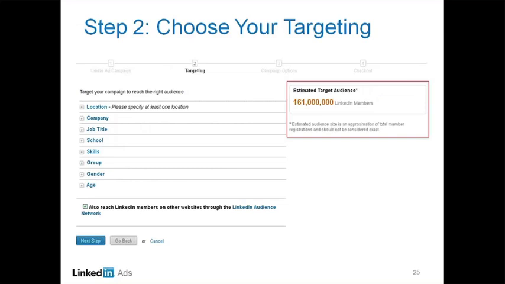Let's dive into targeting. This is step 2 of setting up your campaigns and by far where the fun begins. LinkedIn has an unparalleled ability to target your ads to the exact audience that you want to reach. You can specify who you want to target your ads to by filtering through location, company, job title, school, skill, group, gender, or age targeting. A really wide amount of options, which gives you incredible access to the people on this platform.